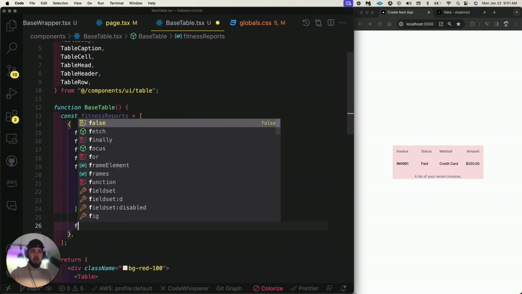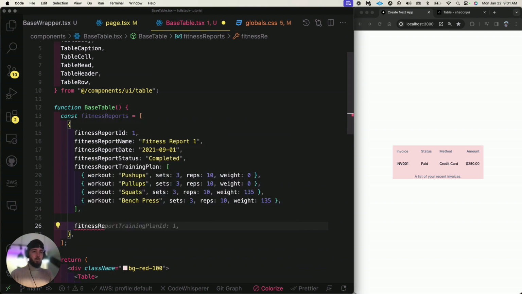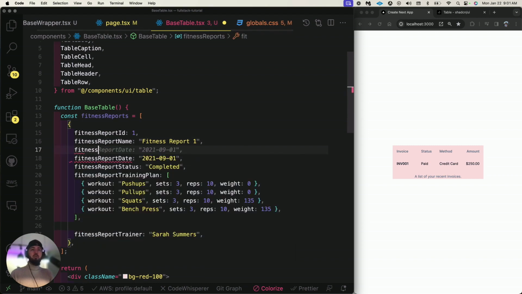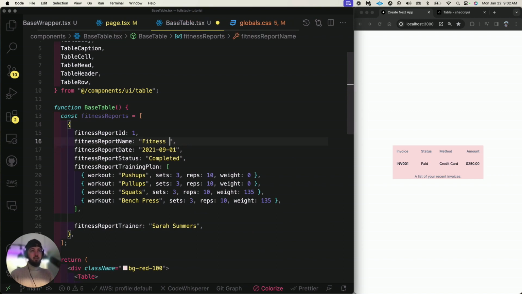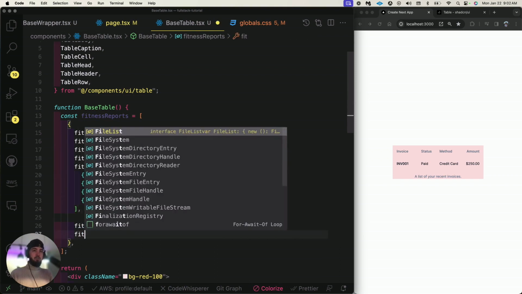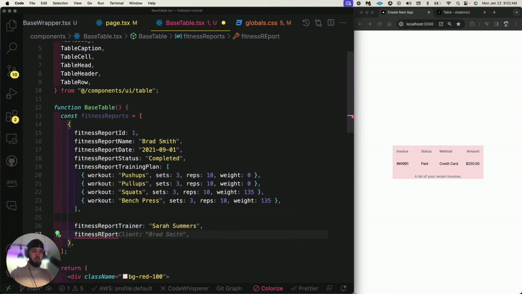And then we also need a trainer, like who's training us in this fitness report. So fitness report trainer 1, maybe it's Sarah Summers, whoever that is. And then we also need who this fitness report belongs to, right? So maybe that is the name, right? Maybe it's Ryan Pags, or we'll use Brad Smith as the name. Just some generic names. And then I want to have just one more piece of data here. Guys, that's probably honestly enough. We can get as extravagant as we want.